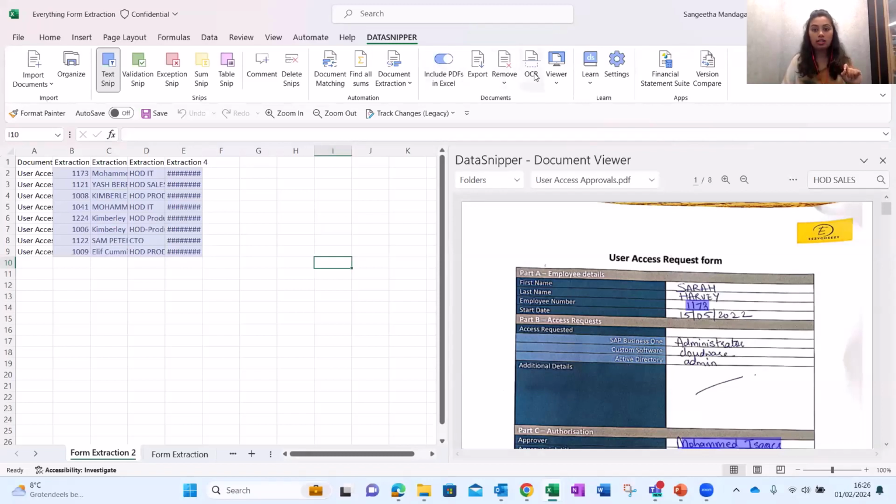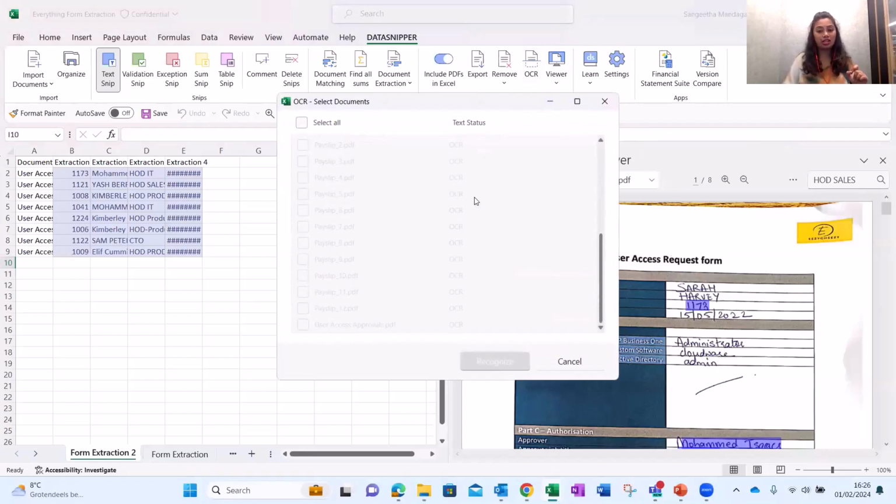If not, then if you click on the OCR icon within the documents ribbon, you can actually check or verify the text status of the documents imported. And if it's not recognized, then you can select the documents and click on recognize in order to recognize it.